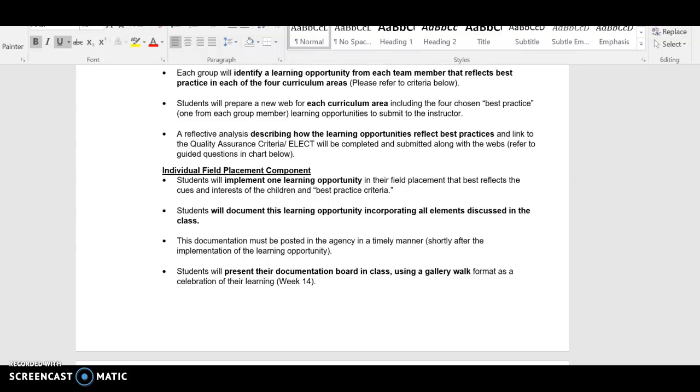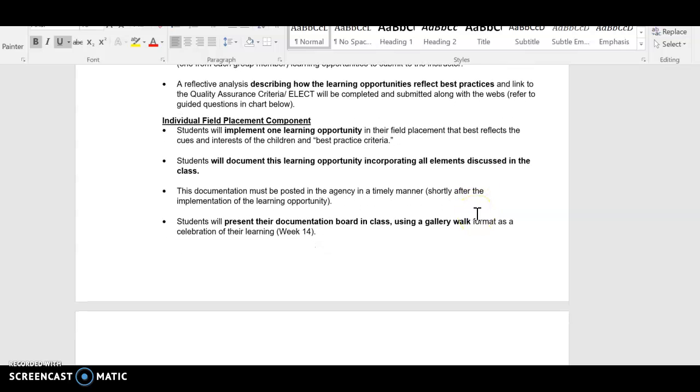So I'm going to repeat that. So you're going to implement one learning opportunity at placement that best reflects the cues and interests of the children and best practice criteria. And again, the best practice criteria was below. Okay, so you can scroll back down. Students will document this learning opportunity incorporating all elements discussed in class. Okay, this documentation also must be posted at your placement shortly after you have implemented the learning opportunity. Okay, you will also present this documentation board in class using a gallery walk.